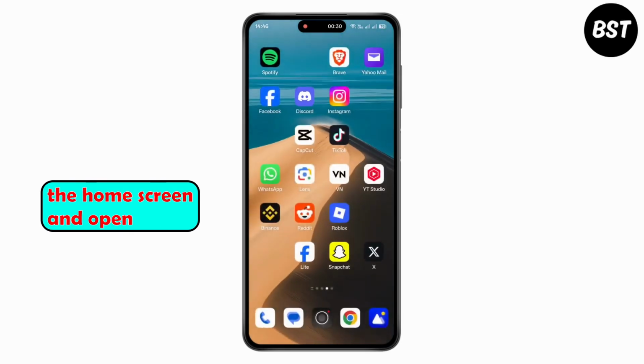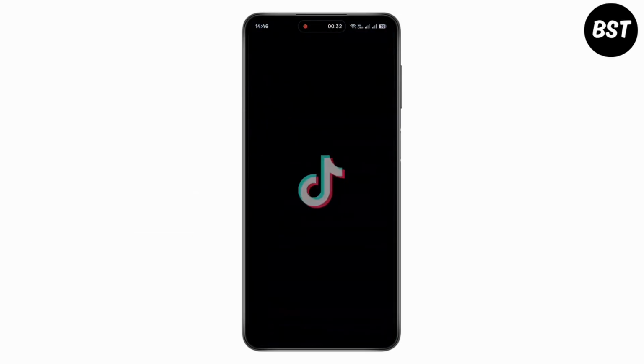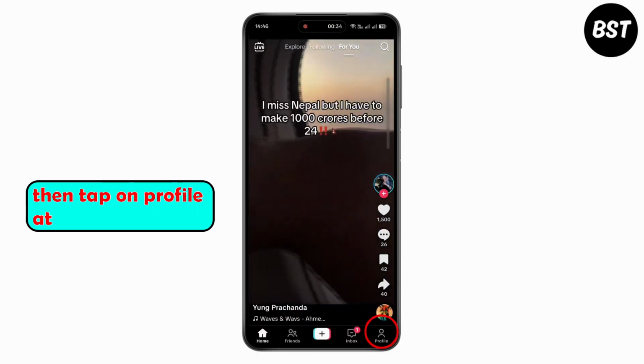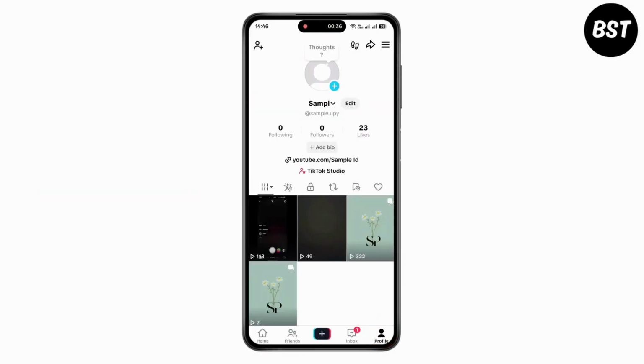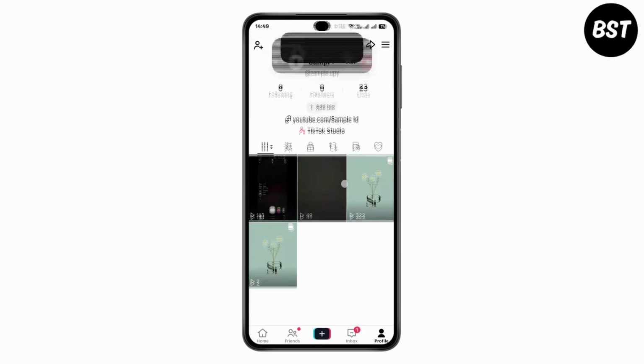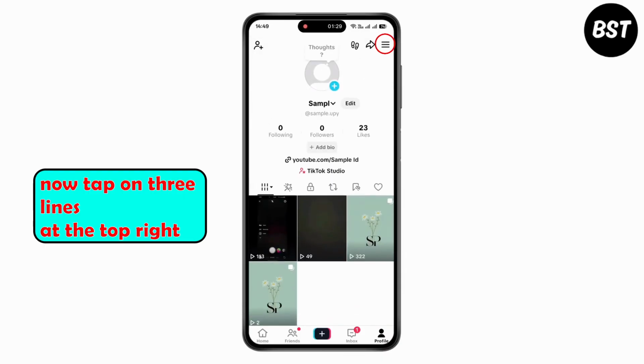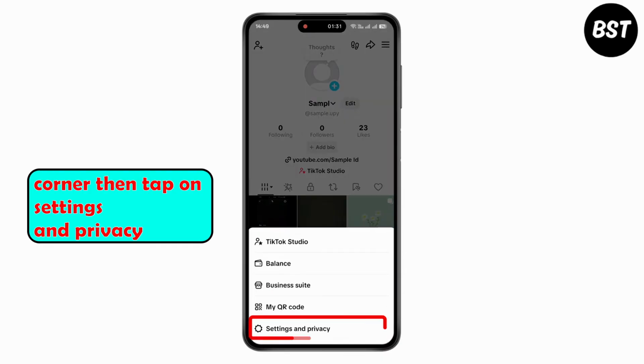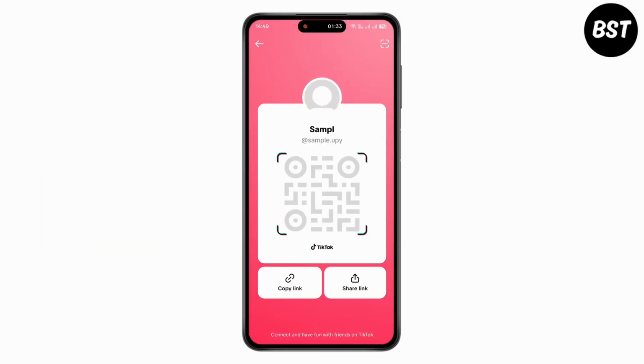Now go back to the home screen and open up TikTok on your device. Then tap on profile at the bottom right corner. Now tap on three lines at the top right corner. Then tap on settings and privacy.